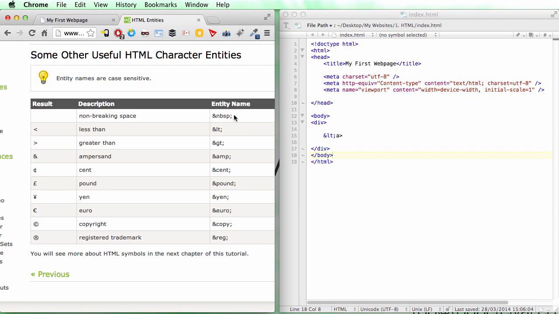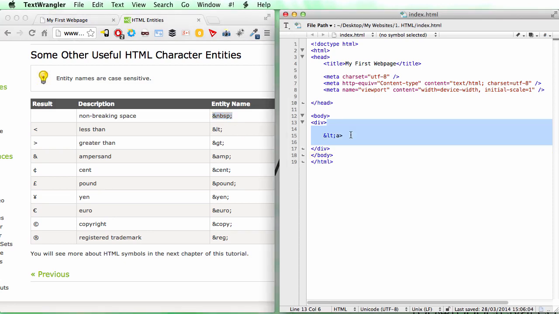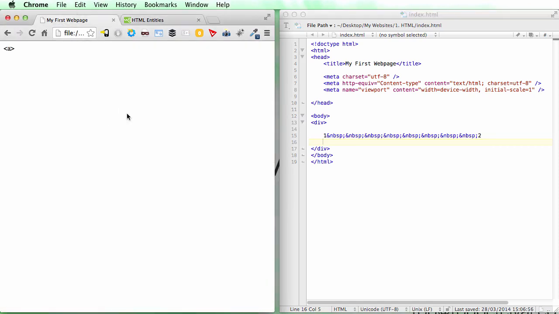So let's have a look at this one. NBSP is a common one, a non-breaking space. So I showed you earlier that you can't, in HTML, have lots and lots of spaces together. That's not entirely true. Let's put a number 1, and then a non-breaking space, and then another one, another one, and so on, and a 2. Let's see how that looks. Aha, they're nice and spread out.